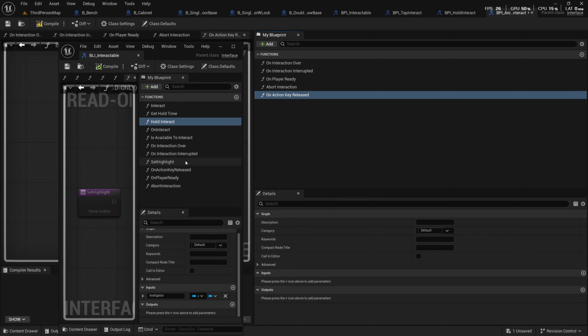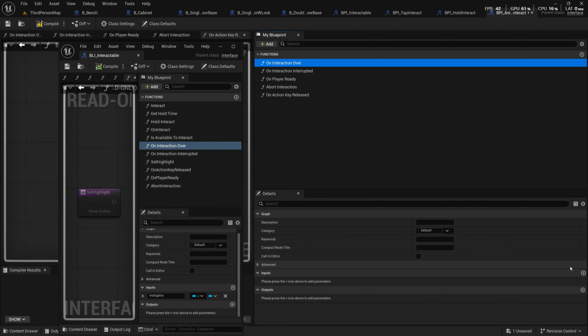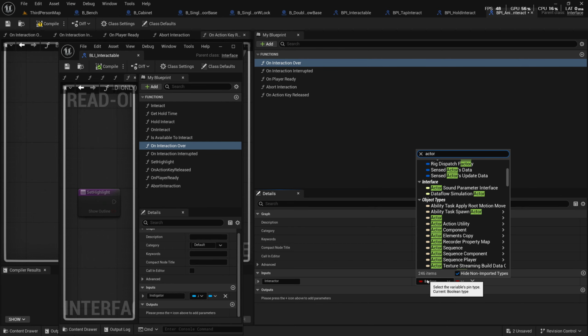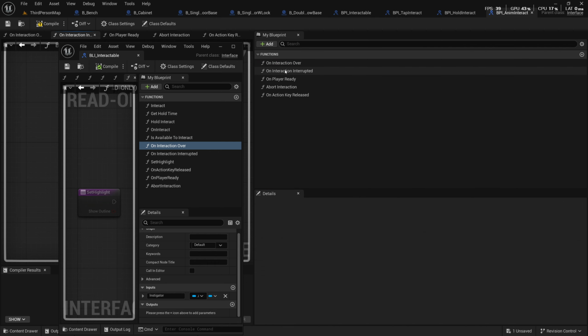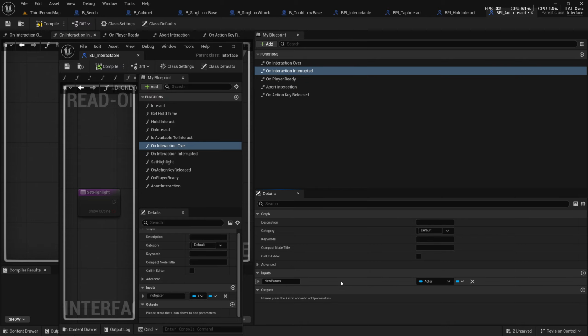Okay, I think that's it. The set highlight, we'll move it to the interactable, but let's finish this first. In the on interaction over, we need the interactor pin, so we'll say interactor, and I'll change this to actor object reference. Copy this variable name, go to interrupted, add, paste, and just double check you are not missing anything.